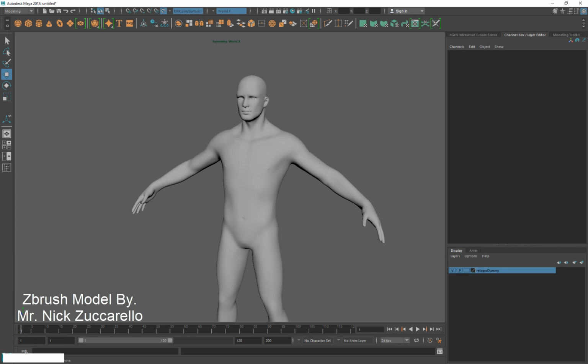So now let's get into Retopo, and in the first actual Retopo video, what we're going to do is try to retopologize the hands, the arms, the torso, and the neck. All right.